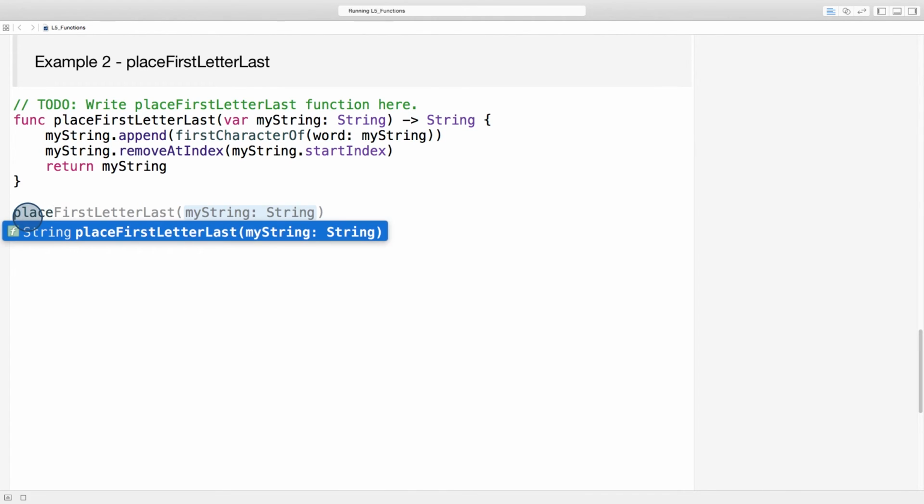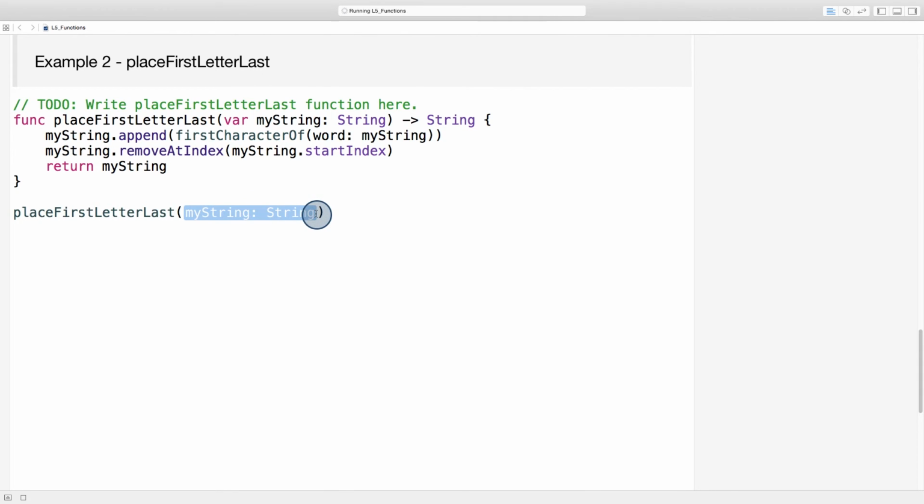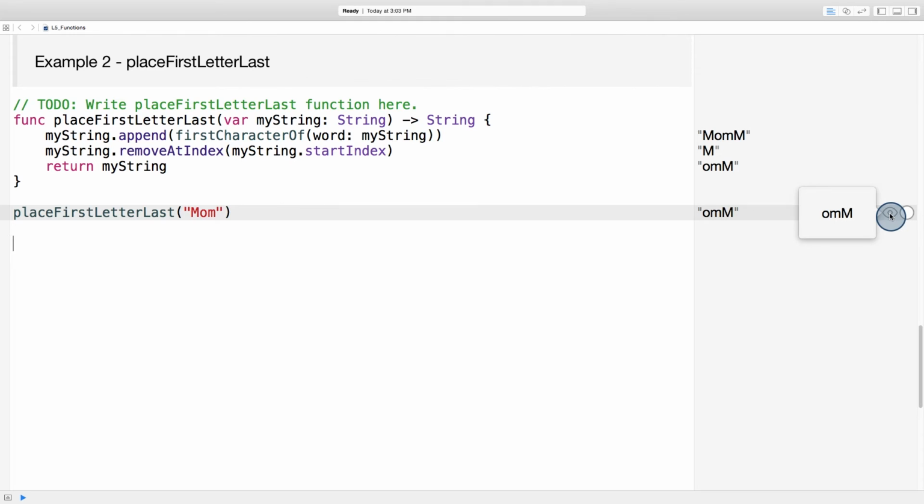So let's test it out by calling the function, and we'll call it on the string mom. Over here in the sidebar, you can see that mom becomes Om, and we're ready for yoga.